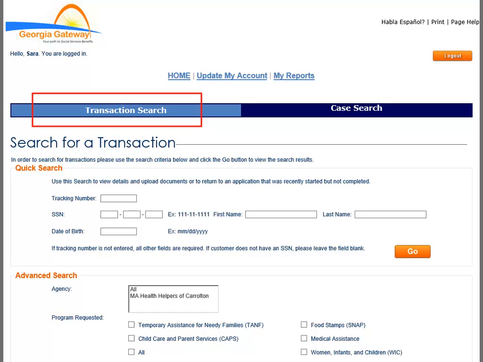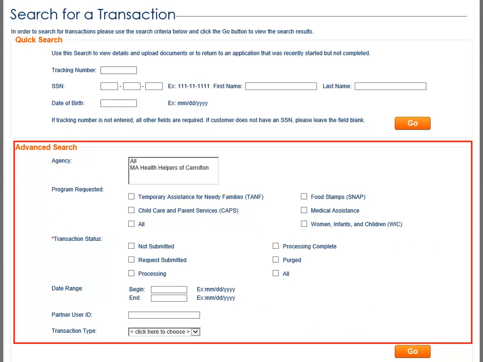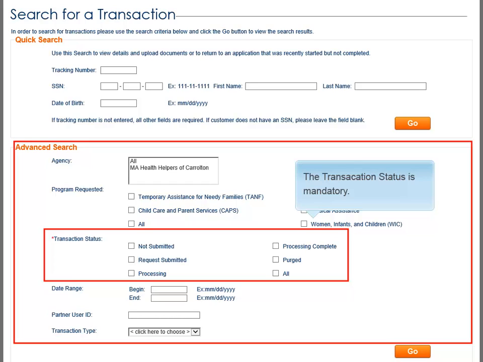The Search for a Transaction page has both Quick Search and Advanced Search sections. The Advanced Search section has fields to select or enter specific criteria, such as the agency that transactions take place, or the programs applied for, or the type of status for transactions. The Advanced Search feature allows you to search a variety of ways, but please note that the transaction status is mandatory. Your search will not be submitted without a selection from this area.